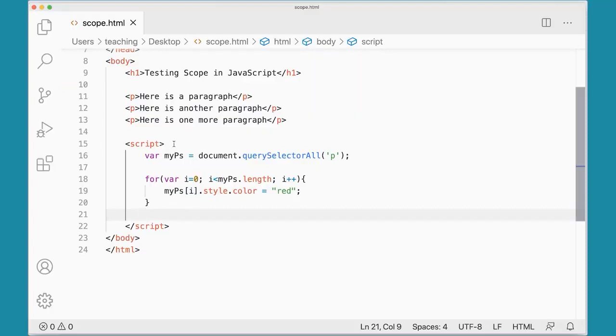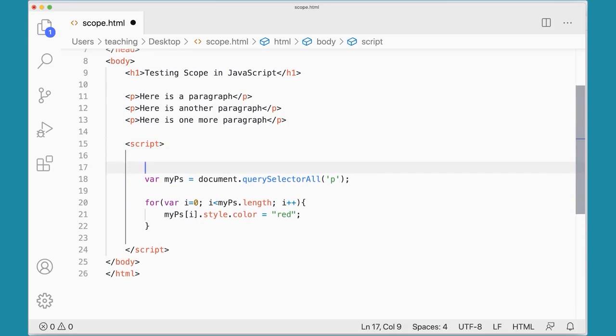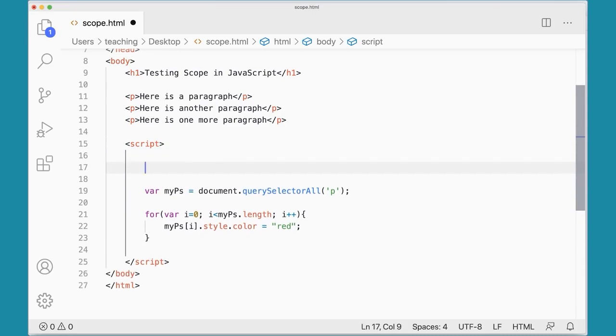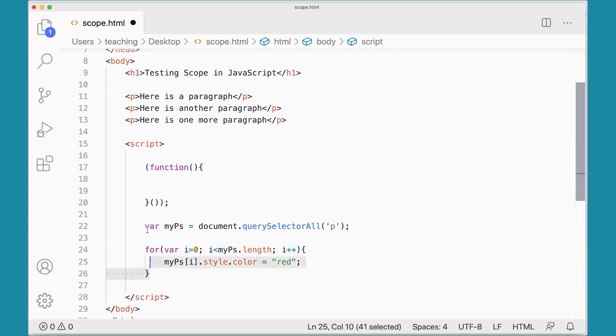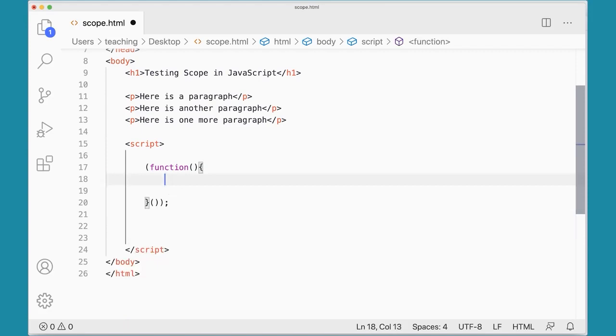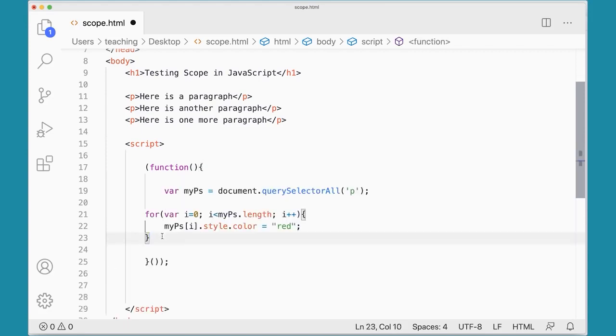The way to use the IIFE, the immediately invoked function expression, is like this. We type a set of parentheses, and then inside the parentheses, we put a function, which has its own parentheses and its own curly braces. And then we add one more set of parentheses to force it to run. And we can put a semicolon at the end of that. And then we can take this entire thing and stick it inside of that function.